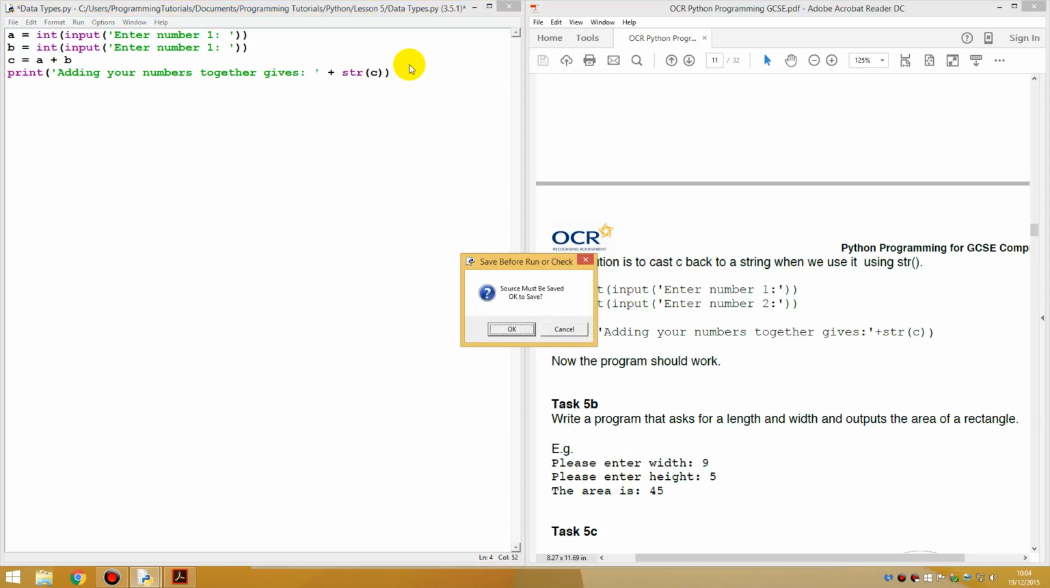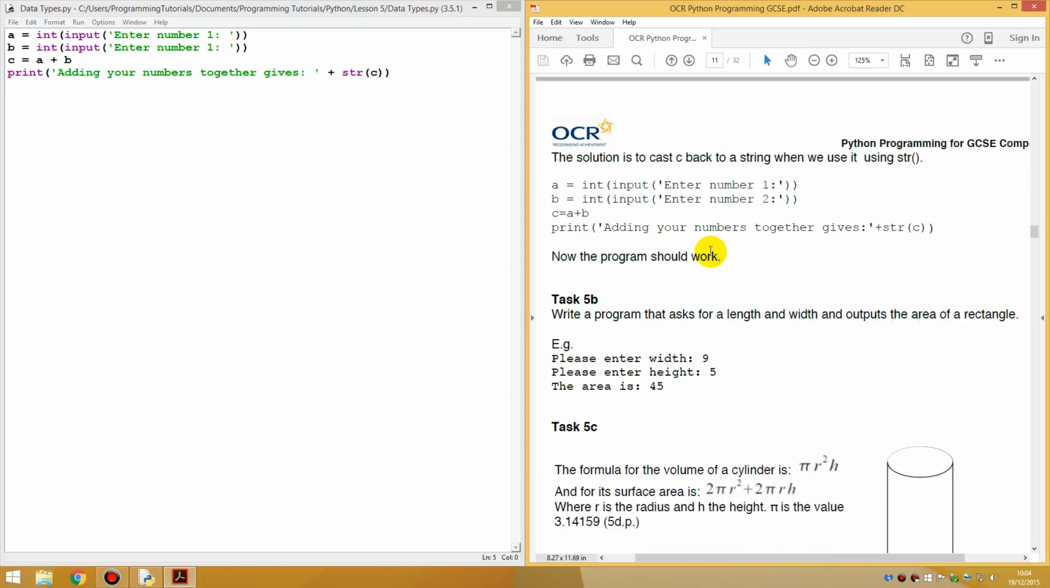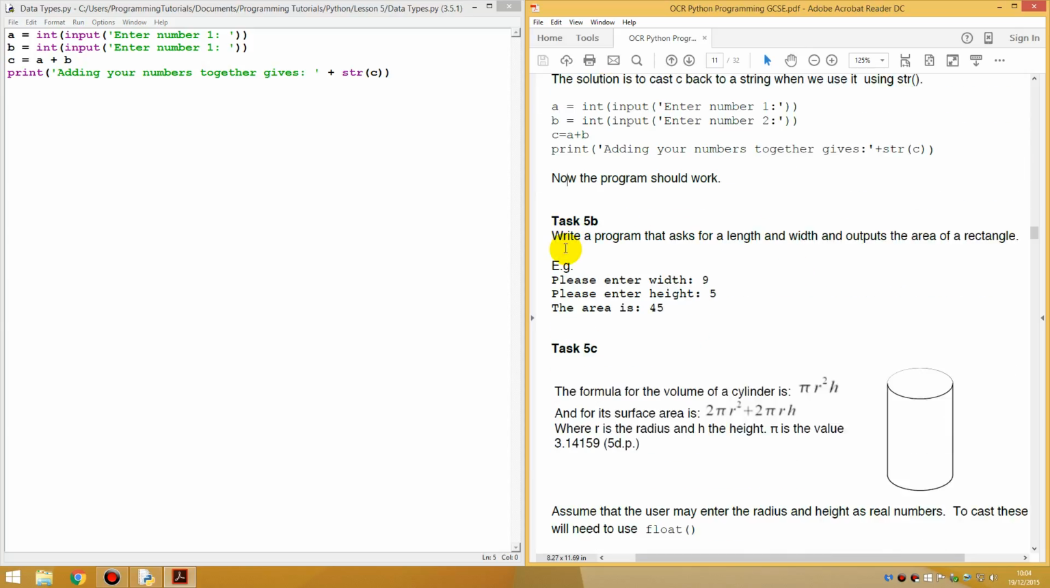So we press F5, OK, save please, enter number 1, 5, and 4, adding numbers gives 9. So there we go, we've actually got the correct result. So now the program should work, and yes, it does work.